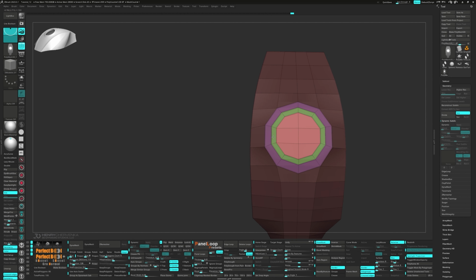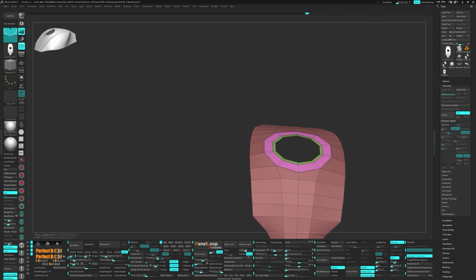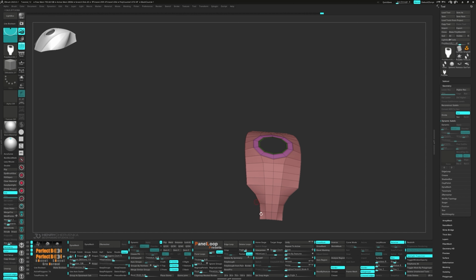Move the edge loop a bit closer, then delete the inner polygroup. Let's go ahead and mask the inner poly loop and the border with Mask by Features, which you can find in the Mask menu under the Tool palette. Then run a Polish by Features.